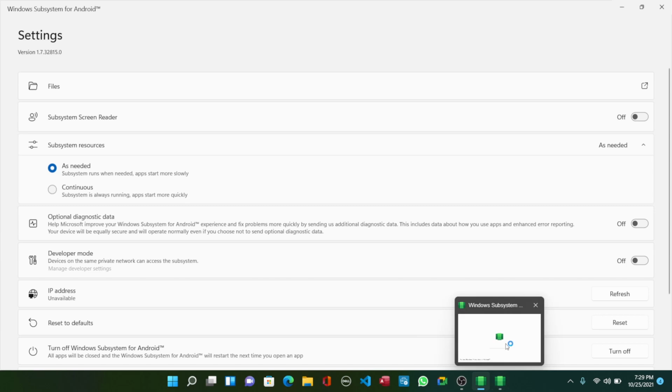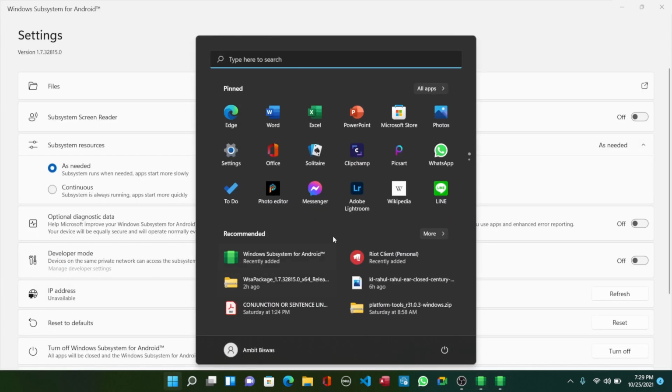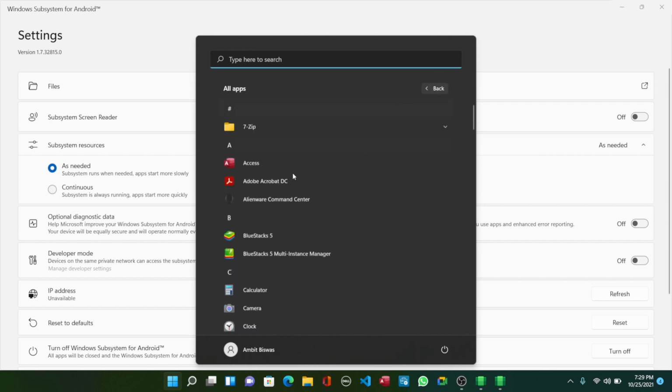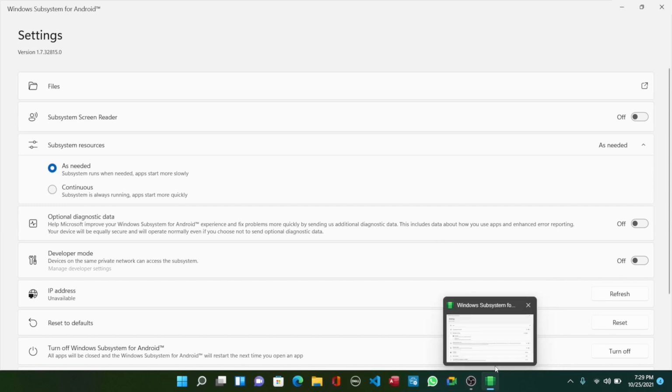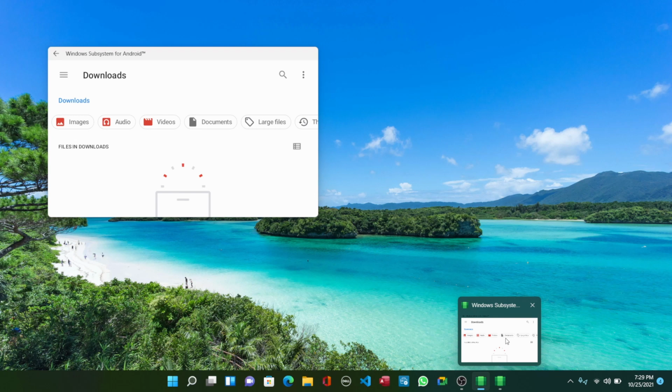Actually, Windows Subsystem for Android provides only the settings, because the rest of the things will be working on the Amazon App Store and with this developer. Okay. So first of all, Files. Files is just for the Files app, which will be opened after the Windows Subsystem for Android is open. The subsystem screen reader. What is this subsystem screen reader? It will just read it for you, like text to speech.